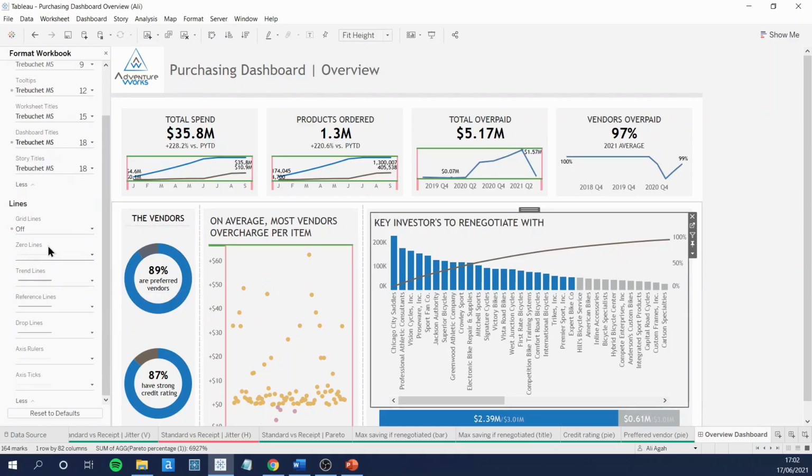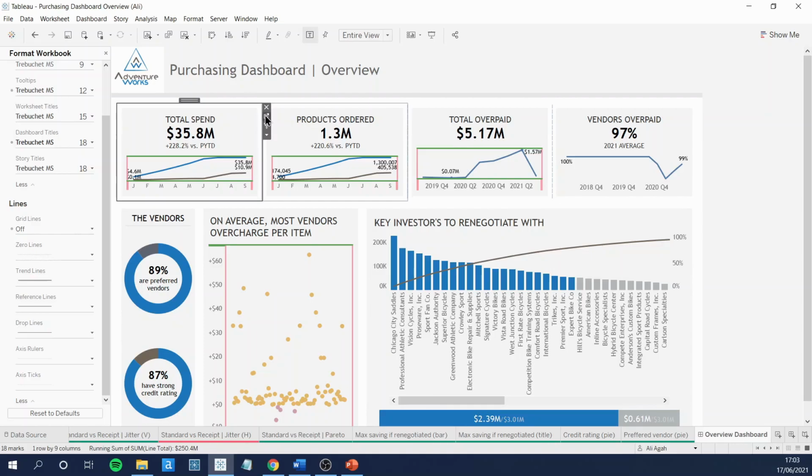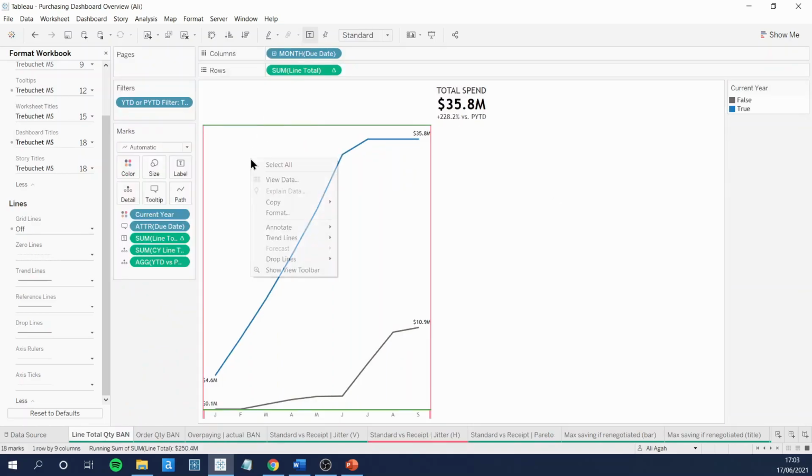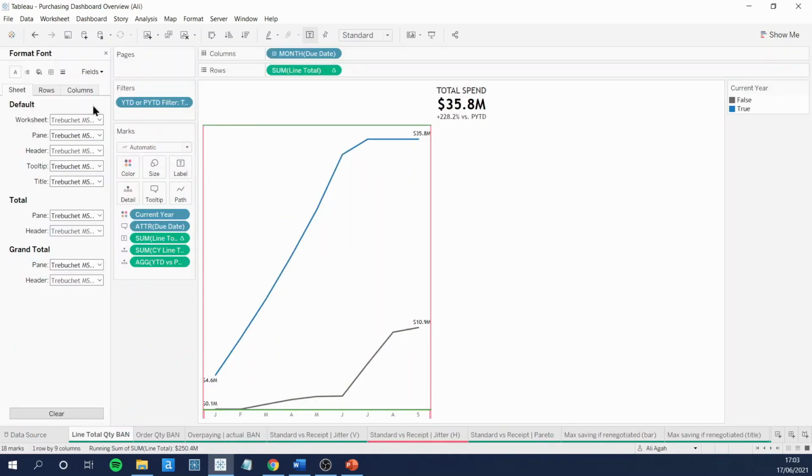I want to also get rid of the pink and green borders, but I can't see the options here in the lines. We have zero lines, trend lines, reference lines, drop lines, axis rulers, and axis ticks. But we don't have border options. To do that, we need to actually go to the worksheets themselves. So let's go to this one and get rid of the borders.